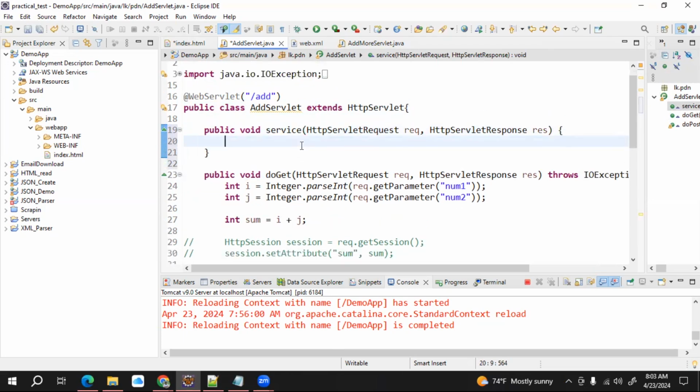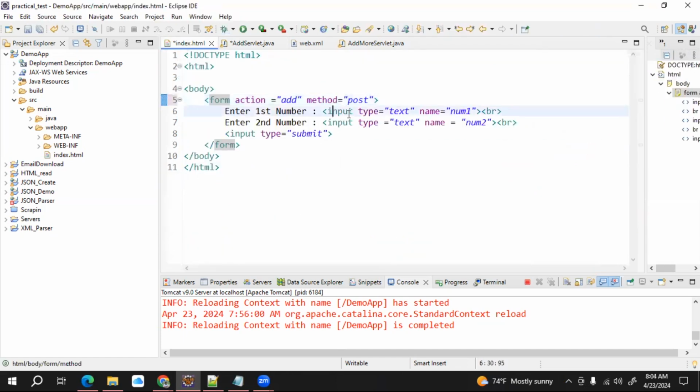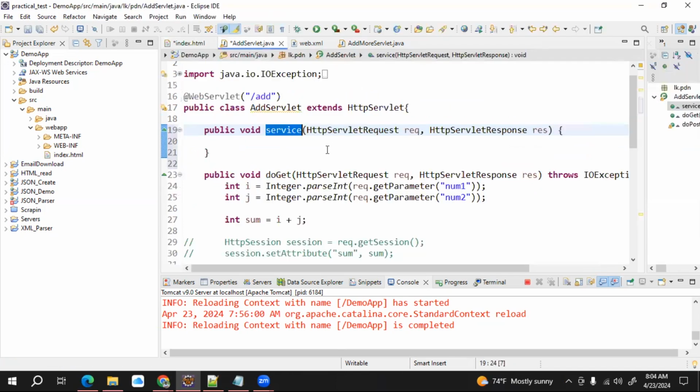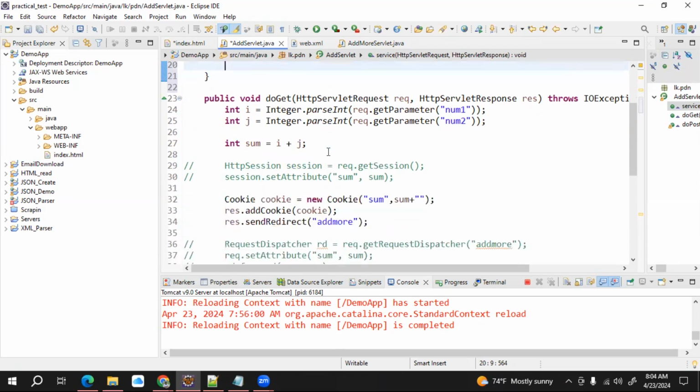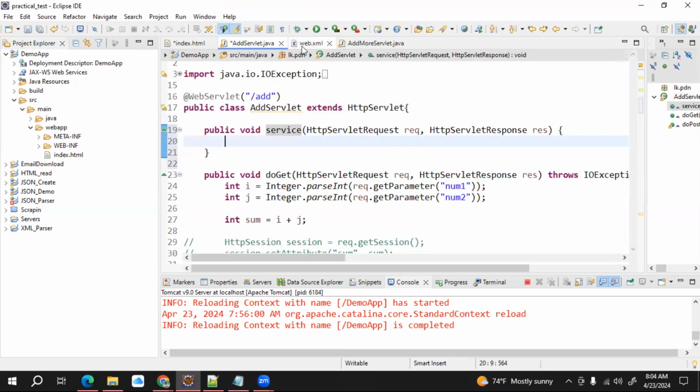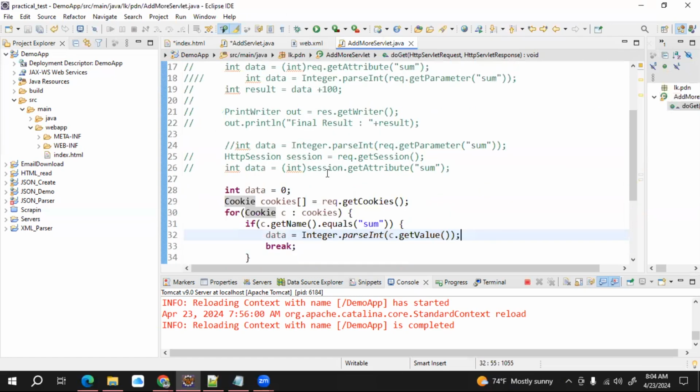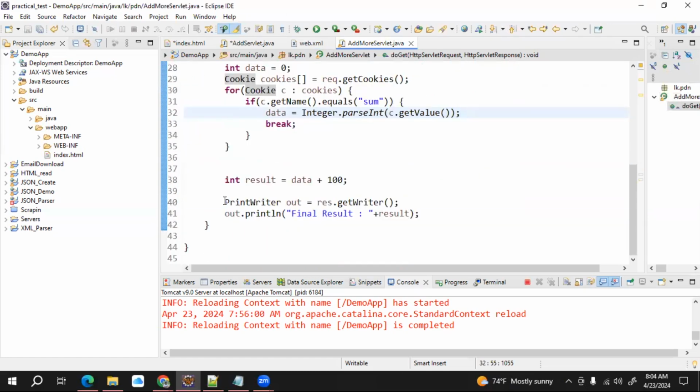Then the advantage of using this one is, inside this submit form, if the method is post or get, both times this service method will be executed. Let's see if it is happening or not. Let me try to add some print statement here.